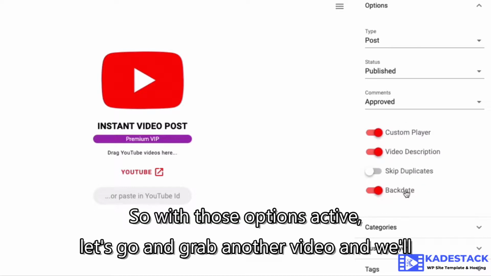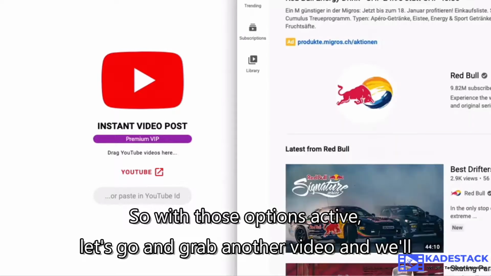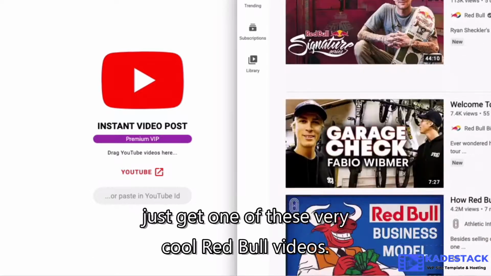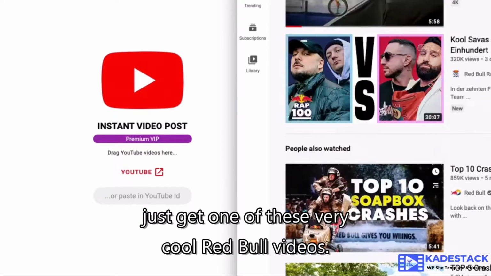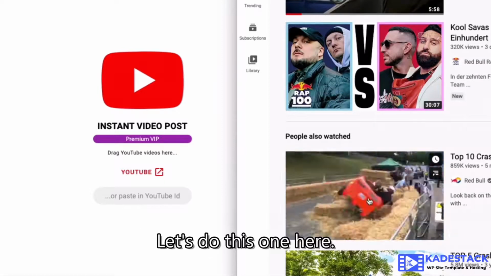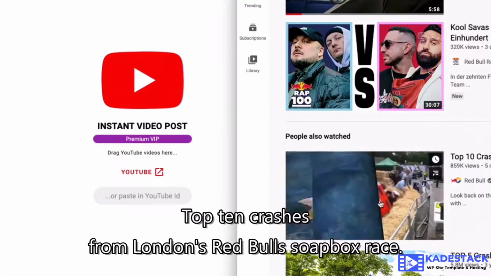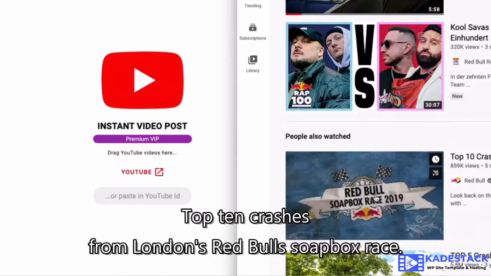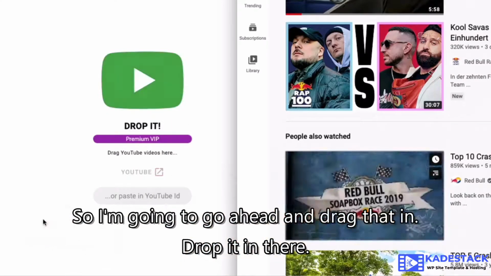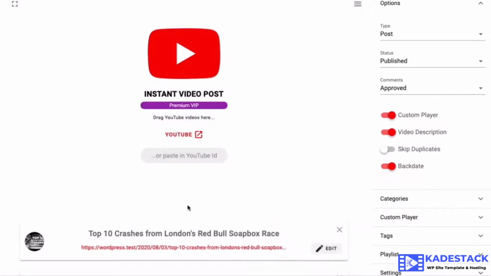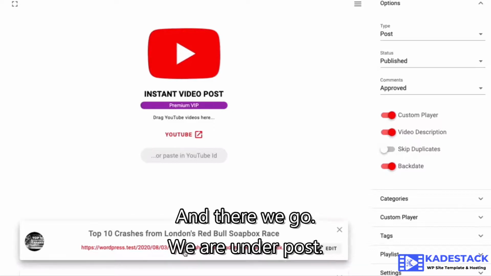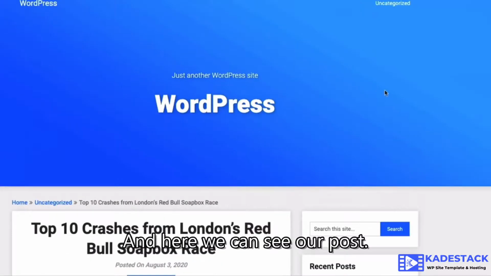So with those options active, let's go and grab another video, and we'll just get one of these very cool Red Bull videos. Let's do this one here. Top 10 crashes from London's Red Bull soapbox race. So I'm going to go ahead and drag that in, drop it in there, and there we go. We are under post. I'm going to go ahead and click that, and here we can see our post.